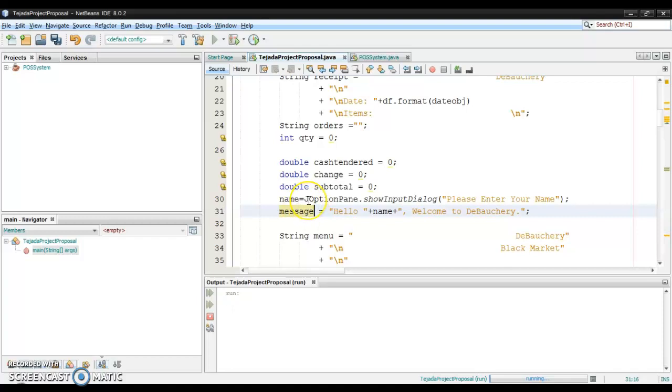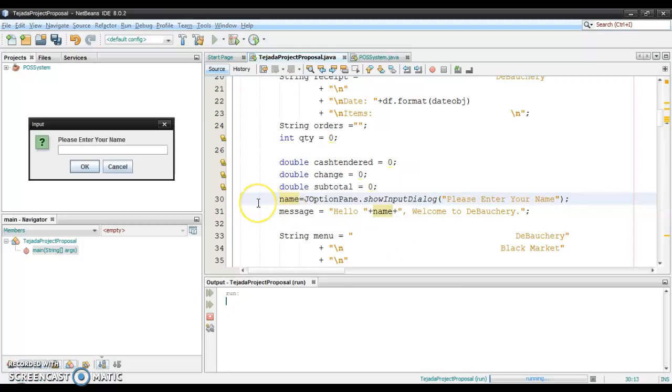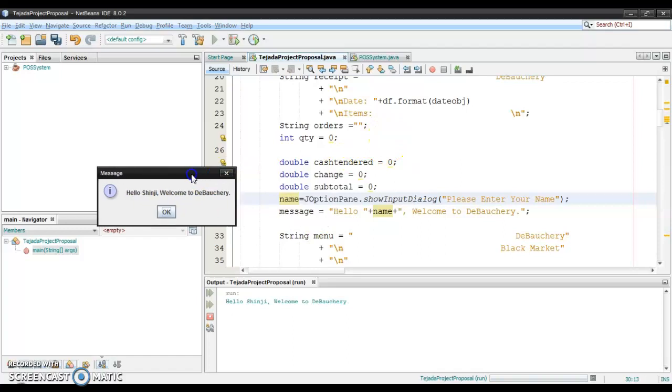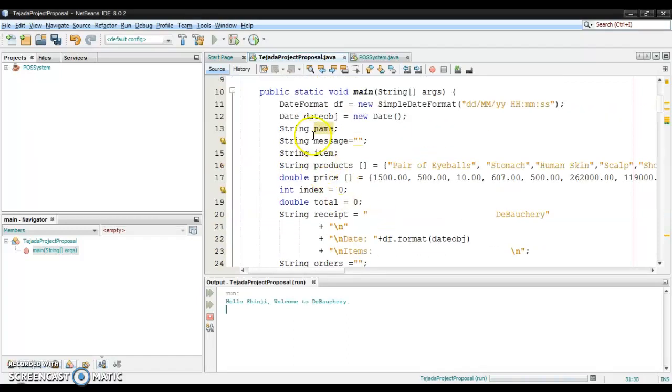Now what JOptionPane.showInputDialog does is that it basically creates a dialog box where you can input things. If I remove this, the dialog box wouldn't have any variables it could store its data on. So I'm going to bring it back. When I input my name, it's going to store that data here. You may not see it now, but that's where the new data is.